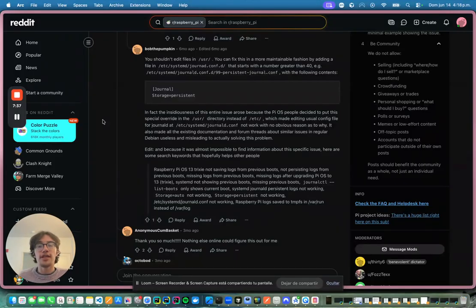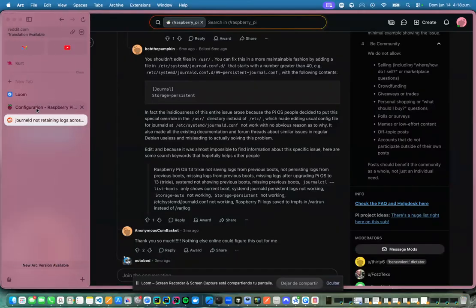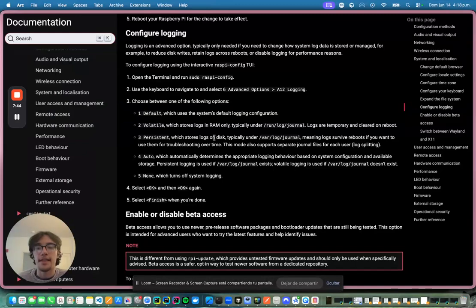We can still learn from my past mistakes. And what should we really have done in order to figure out this problem? Maybe we should have looked at the documentation. So Raspberry Pi actually has a setup for how to configure logging. Logging is an advanced option, typically only needed if you need to change how system log data is managed or configured, which is what we want to do. We don't want the default, volatile.